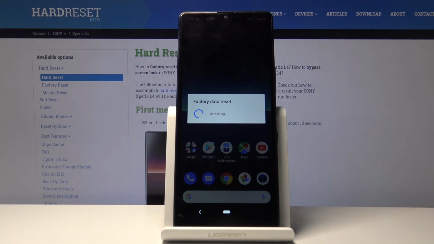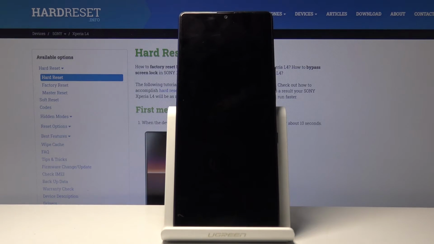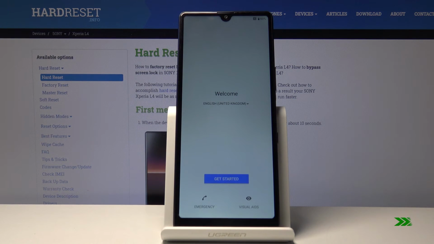Now this will take probably a minute or two, and once it's finished, we should be then greeted with the Android setup screen. So I'll be back once that is visible. And as you can see, now the process is finished and you can set up your device as ever you like.